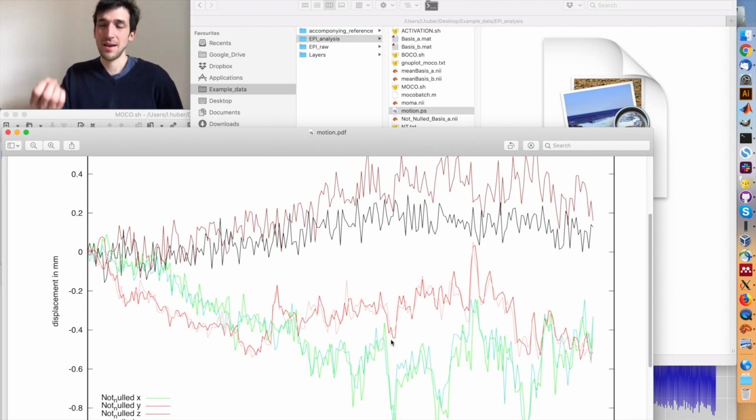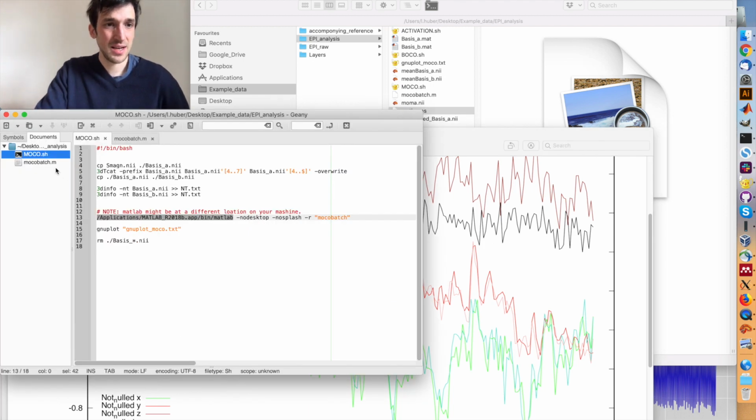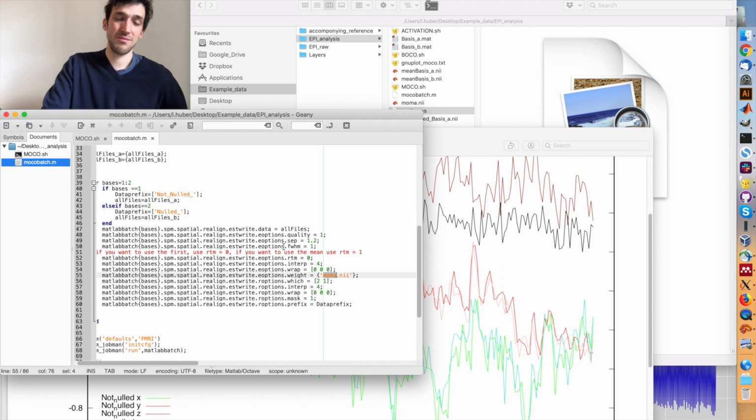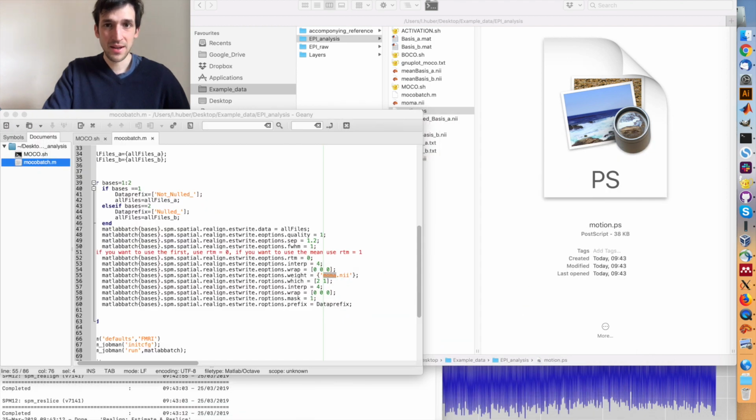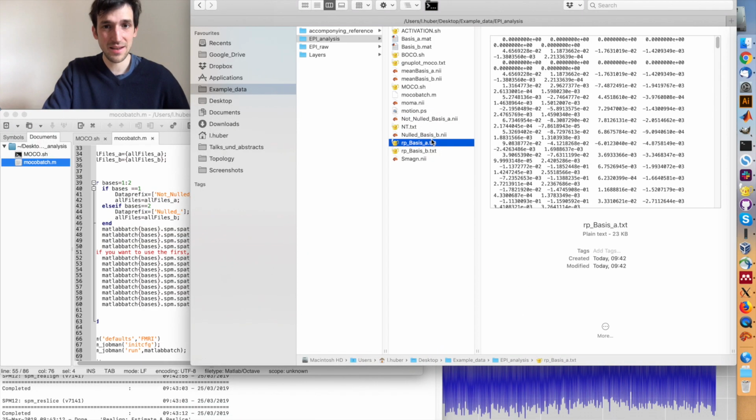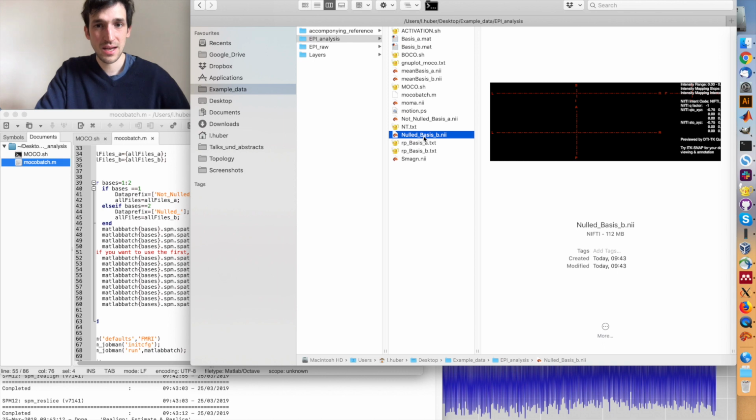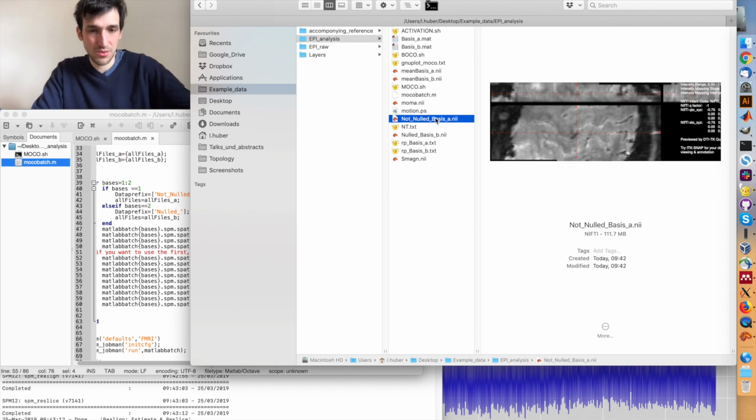For example, trying to modify the script earlier, such as changing whether you're registering to the first or the mean, or also modifying the motion mask. So this looks all right for now. Let's see what this gave us. This gave us now two data sets, the null_basis_B and the not_null_basis_A.